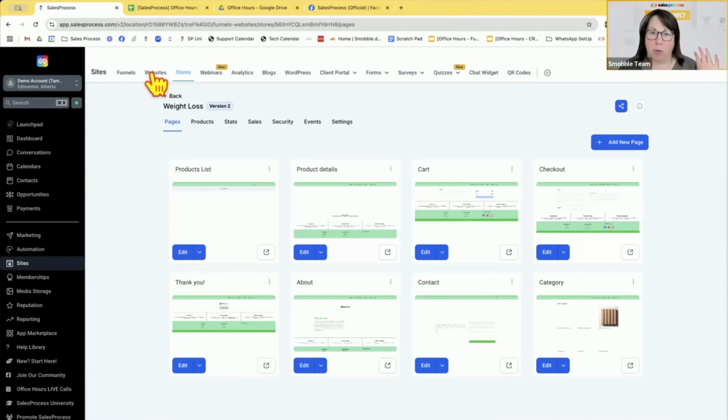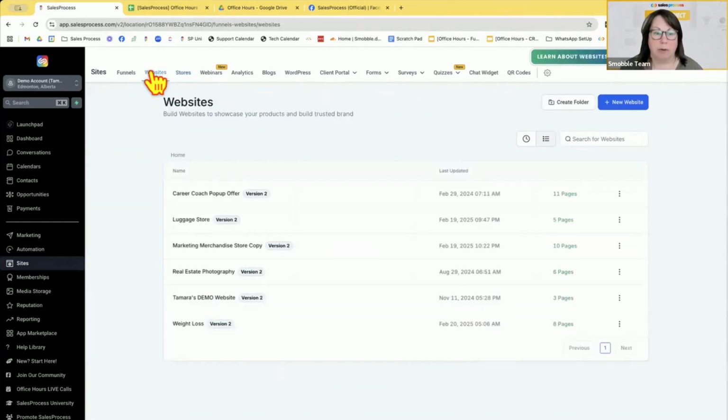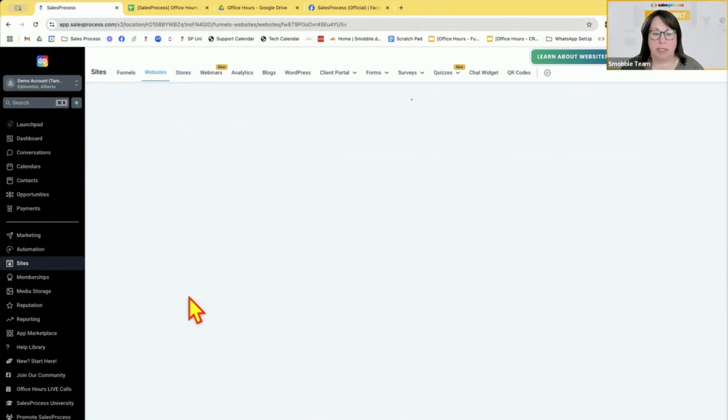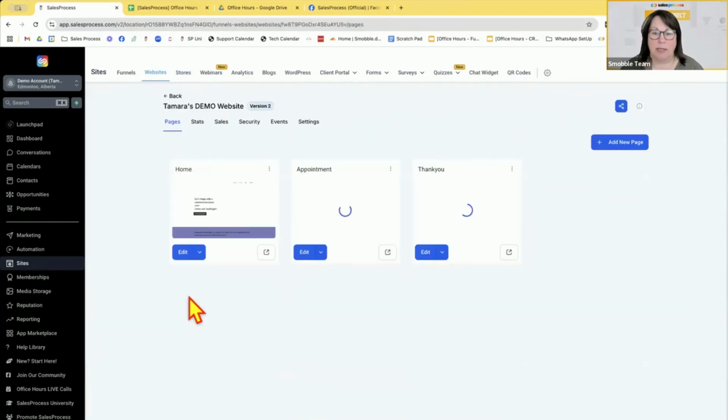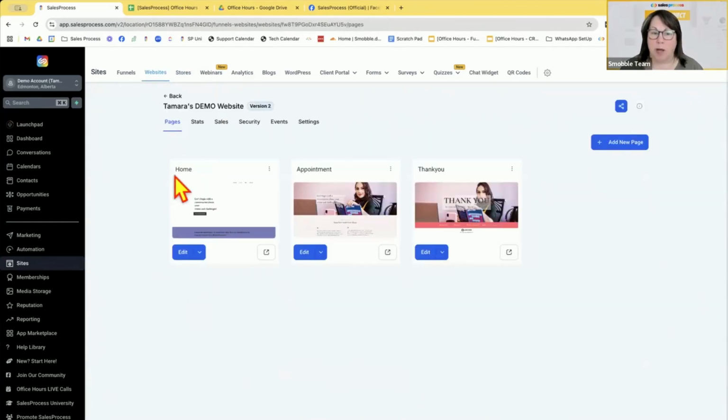Now, let's go and look at a website and let's attach a store to a website. So we're going to go into our website section. We're going to look at this website here, and you're going to see it has a home page, an appointment page, and a thank you page. Okay. But what I want to do is attach a store to my existing website. So what I would do is open up the editor.